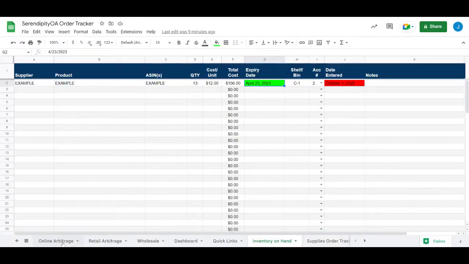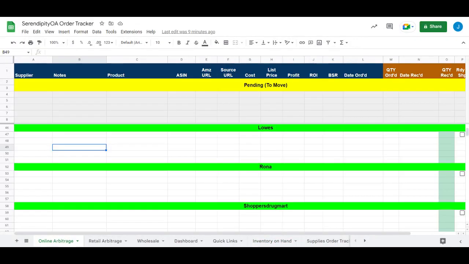Hey everybody, my name is Jordan and I'm from SerendipityOA, and today I am going to show you my order tracker spreadsheet. So this is a very powerful, very automated spreadsheet that me and my team use every single day in our Amazon FBA operation, and I'm excited to share this with you.